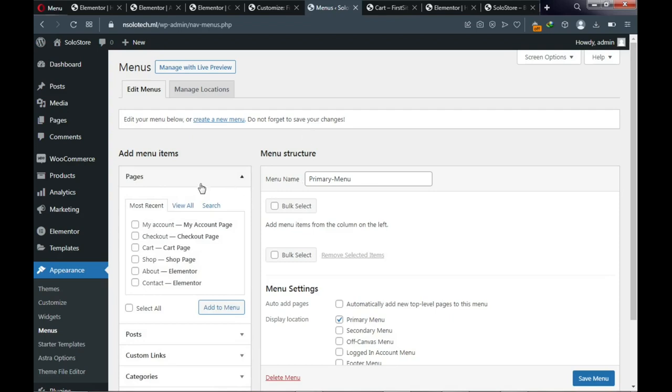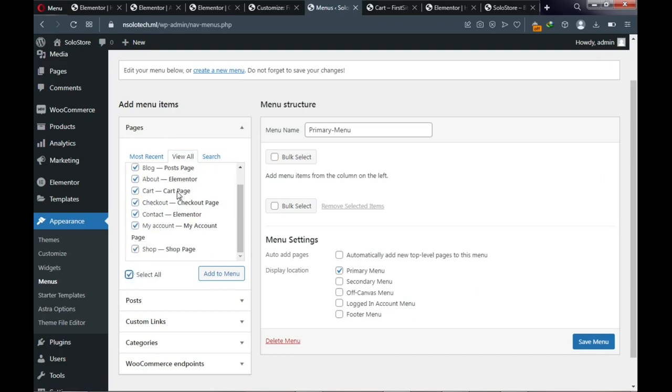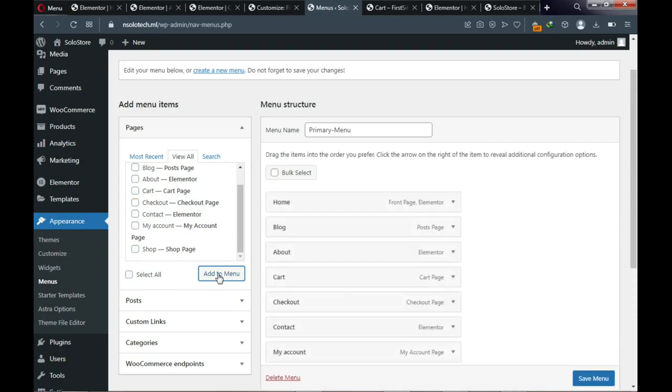Fantastic. Now the next thing is you click on view all. Good. Now select all your pages. Just select all your pages like this. You can also click here to select all the pages. Good. Now you click here, add to menu. Perfect. Now this is where you arrange your menus.